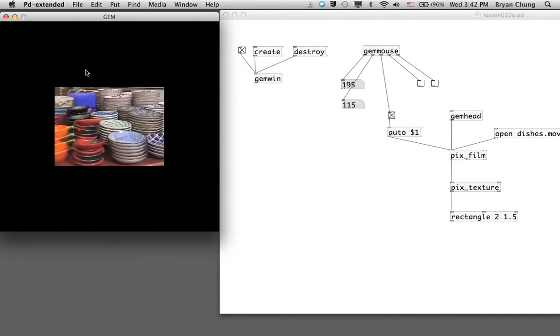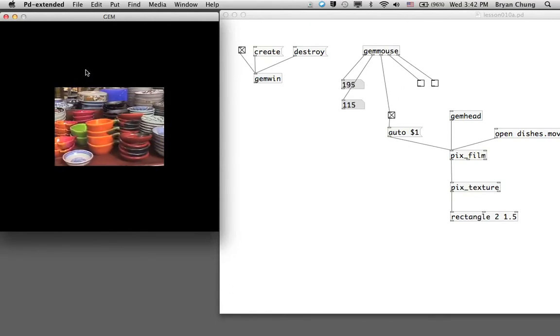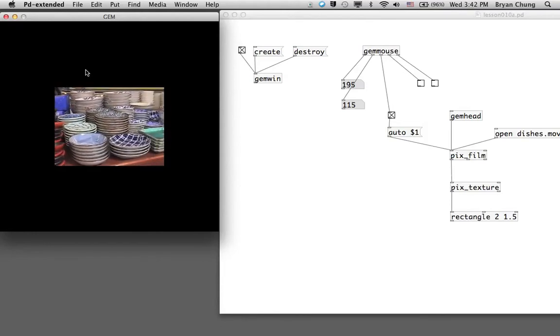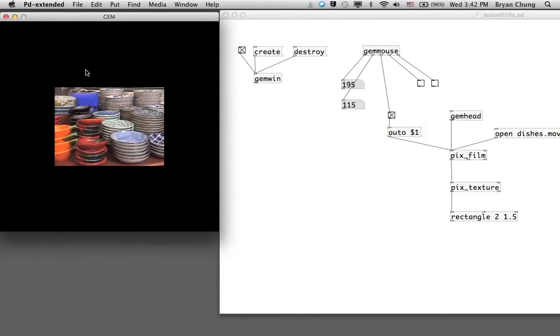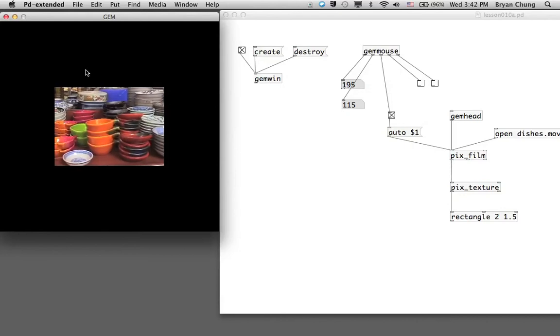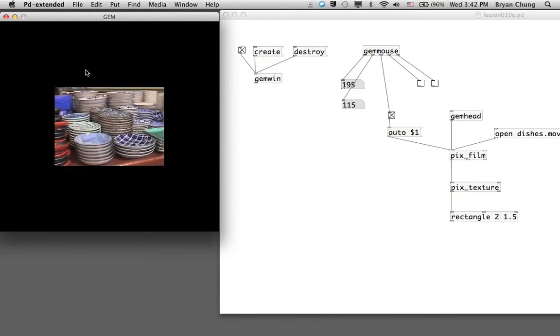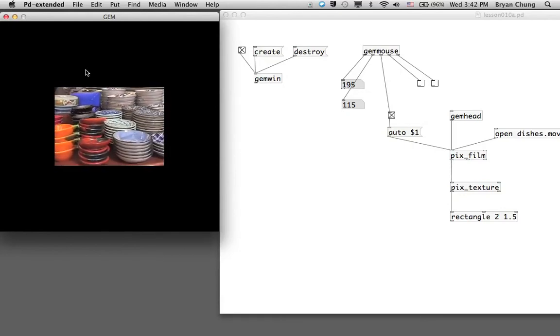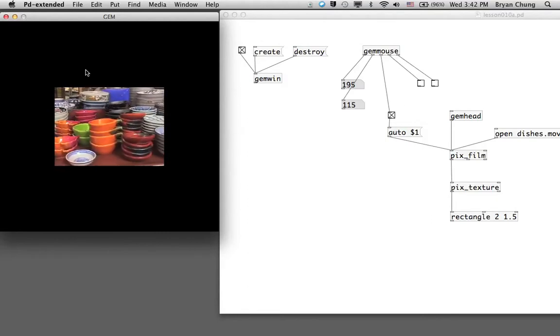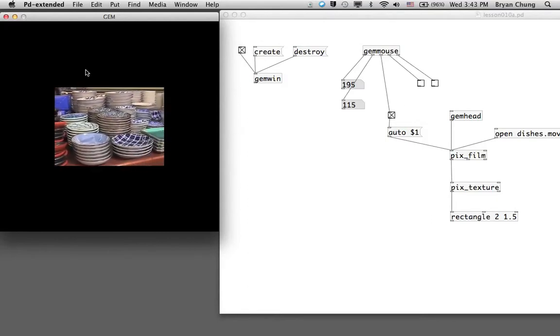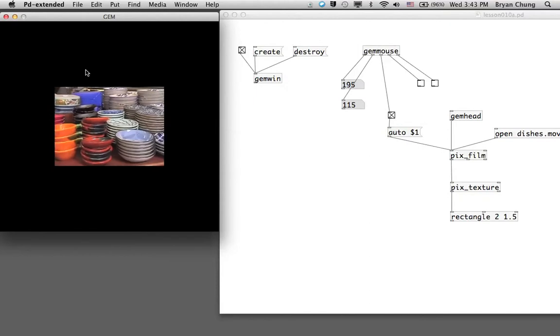But when I click on the left button of the mouse, the third outlet will generate a 1 command to the toggle box, and it will send to the auto message and pass to the pix film object in order to play back the movie.